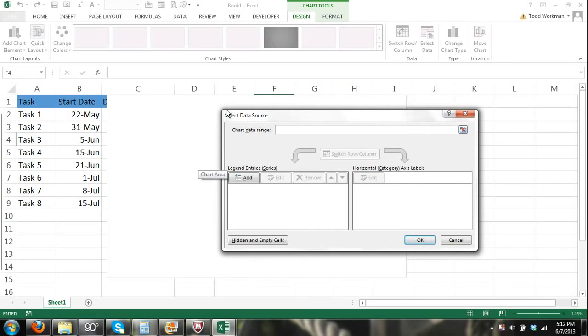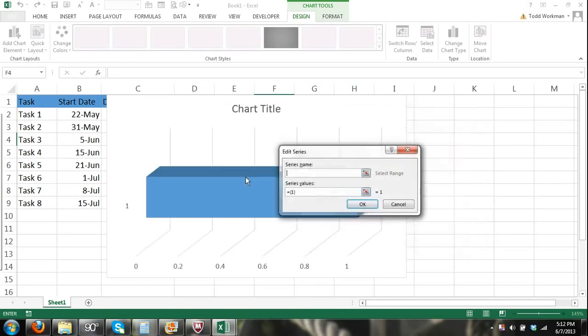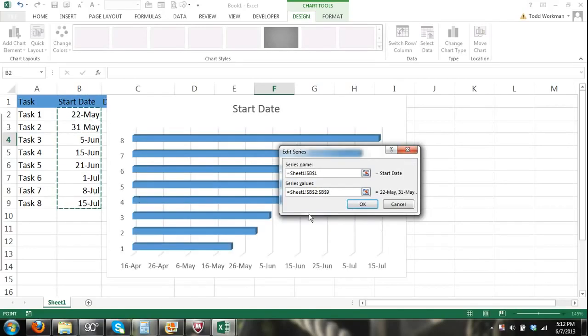Okay, you can see the Select Data Source dialog box appears. You can also see that our chart area and Select Data Source dialog box are kind of blocking our data over here, so we're going to move that out of the way. But first, let's enter our first series. Right here in Legend Entries, we're going to click the Add button, and the Edit Series dialog box will appear with a box for series name. For series name, we're going to select the Start Date column header, and then in series values we're going to remove the default data and select the range of cells that has our start dates, and then we'll click OK.